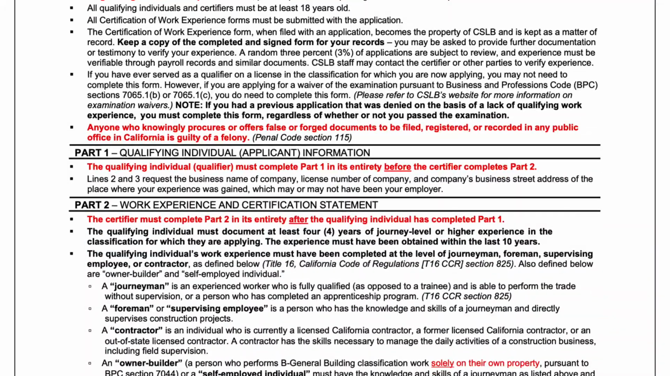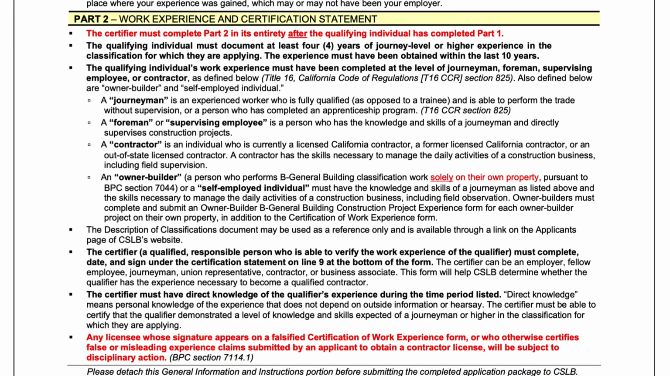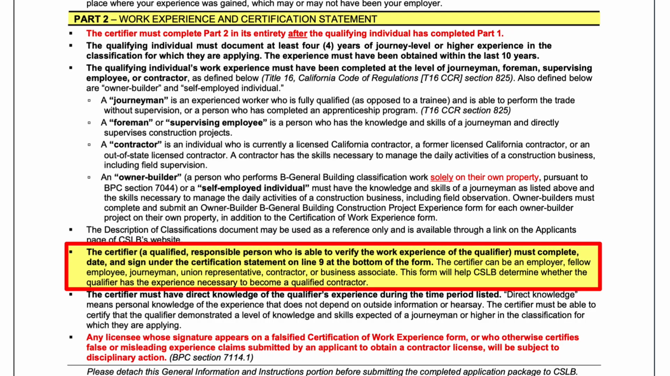This form has 2 main sections. The first part is for the qualifying individual to enter their personal and work history details. The second part is for the certifier, a qualified and responsible person who can verify the applicant's experience in the trade. This can be an employer, fellow employee, journeyman, union representative, contractor, or business associate.